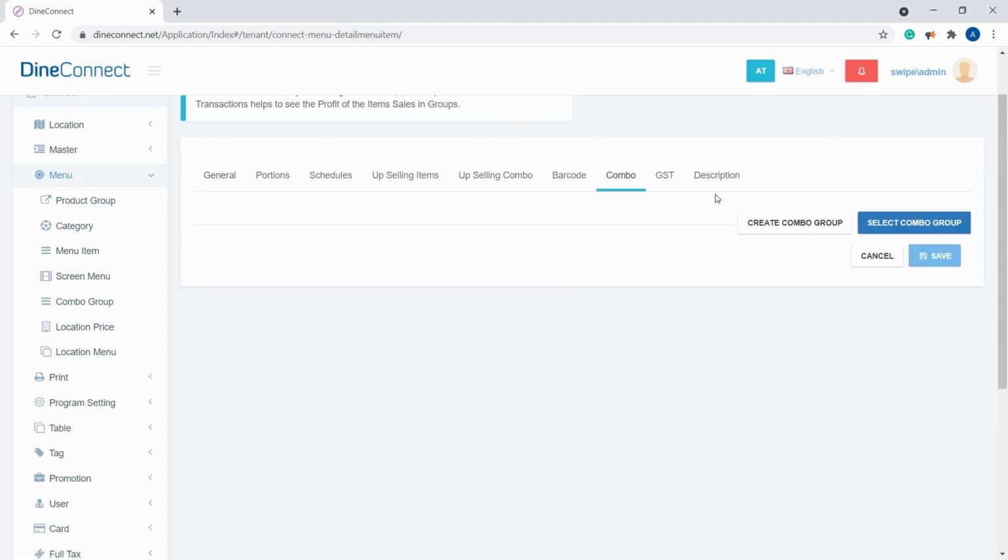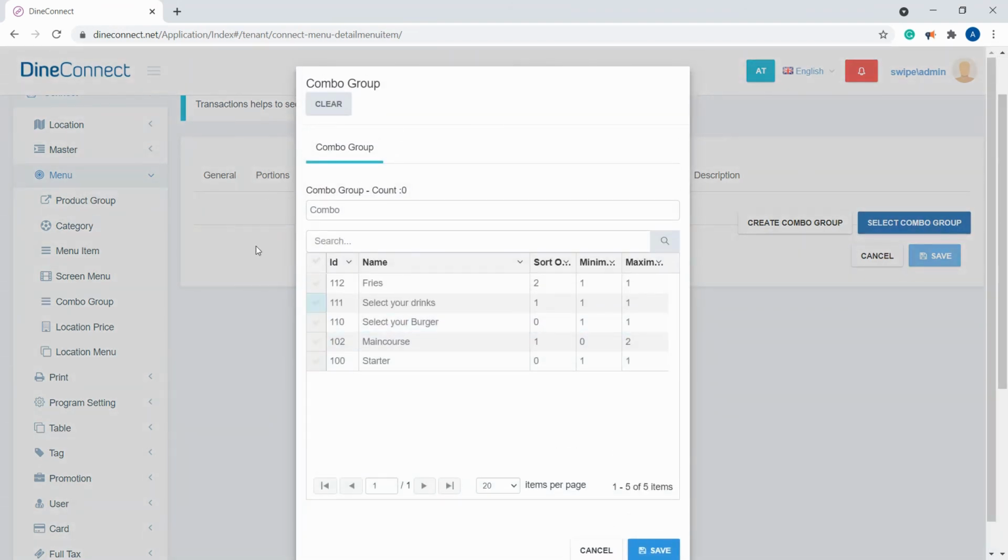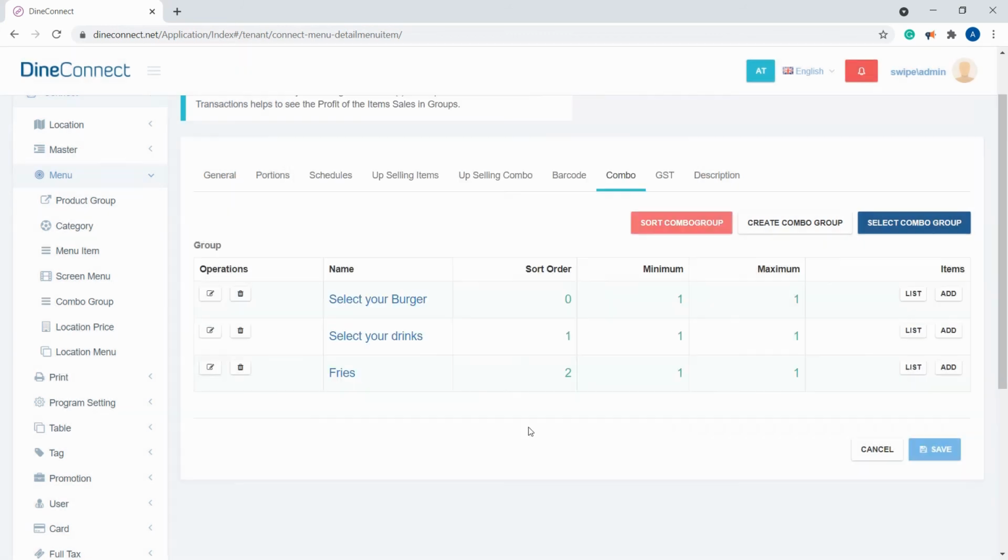Here we will select all the combo groups we created earlier and link them to this item. To select the combo groups, click on the Select Combo Group button. Select all the groups and then save. You will also be able to create the combo groups directly on this page as well, by clicking on the Create Combo Group button. Follow the same steps as explained earlier.